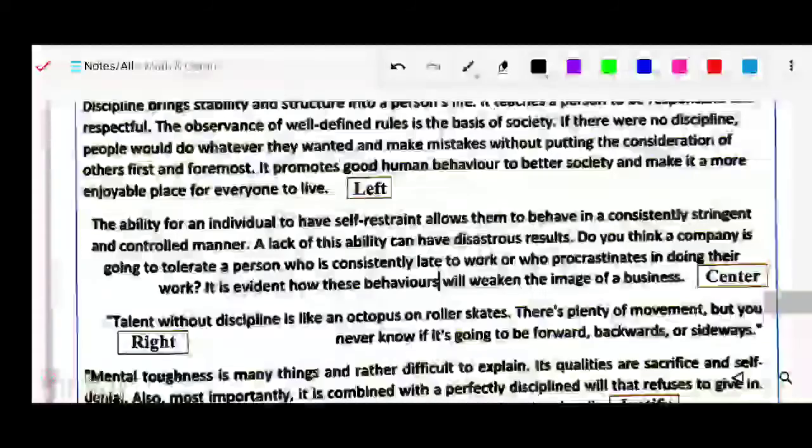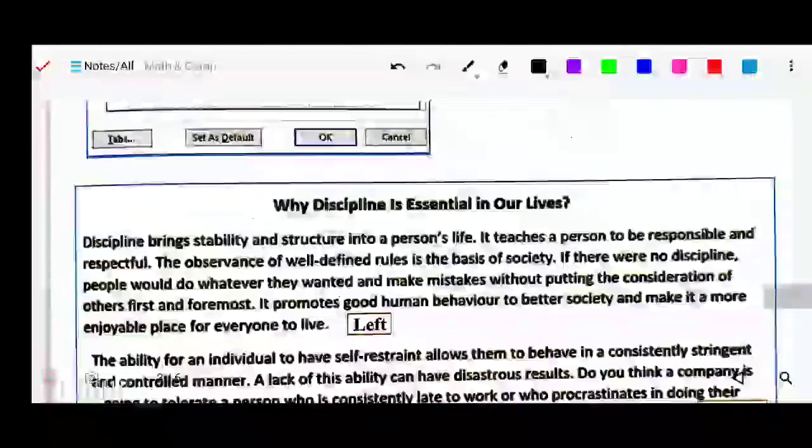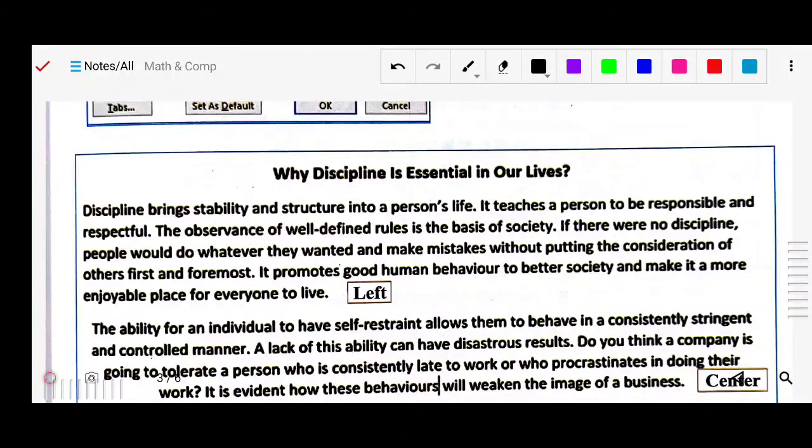So here is the example of left, right and justified. You can see the text. This is the left alignment. In the left alignment, you can see it starts from here. All the text is arranged on the left, and this is the default text alignment by MS Word. This is the default one, left alignment.